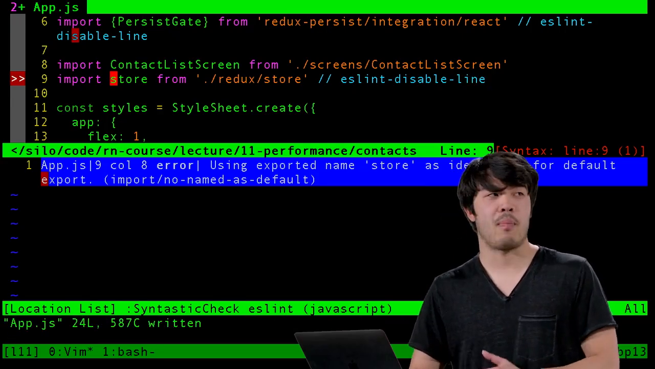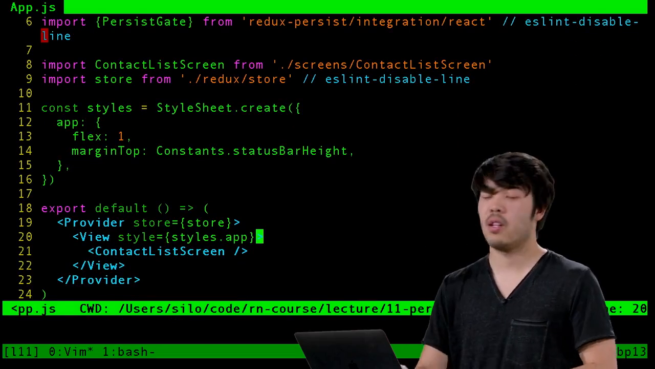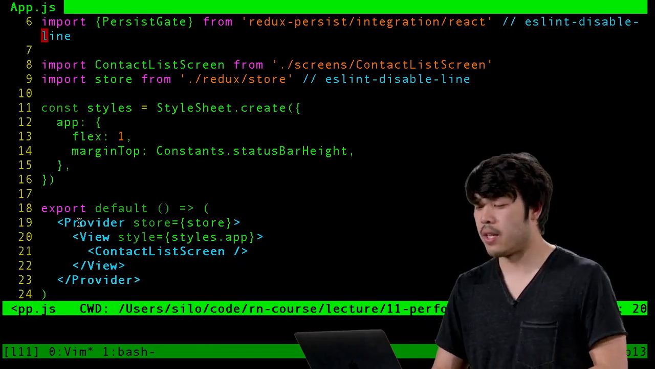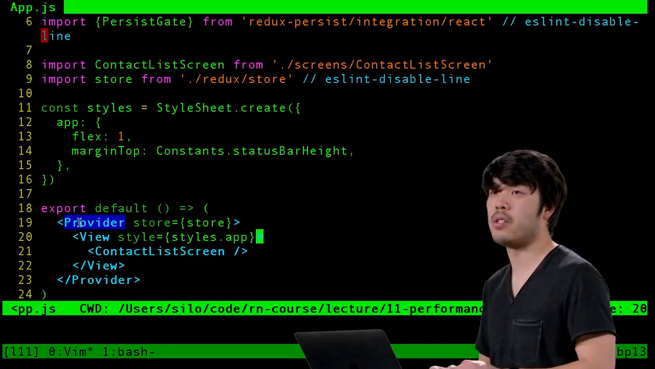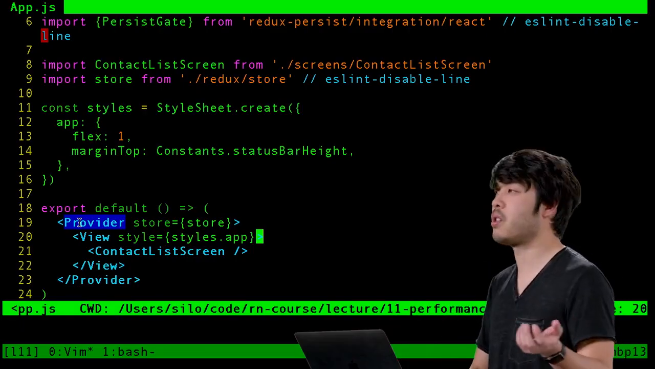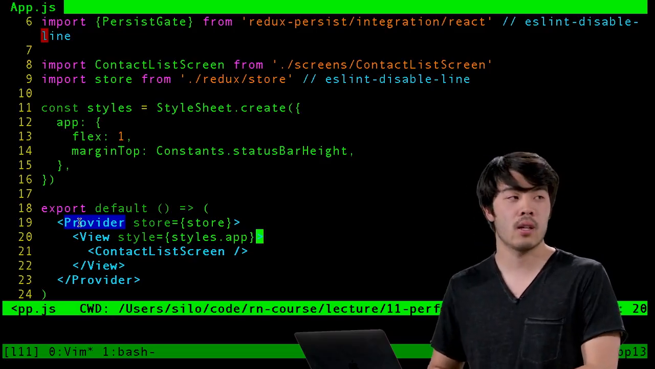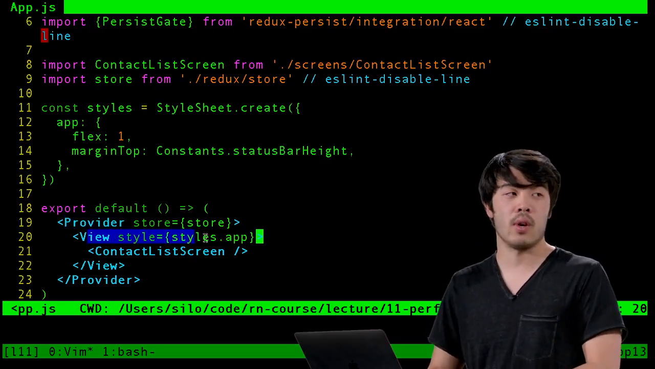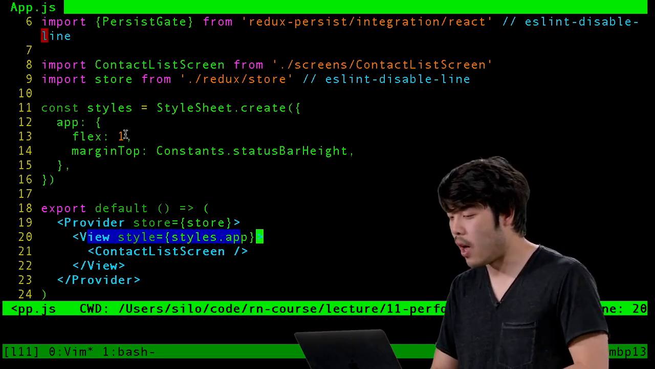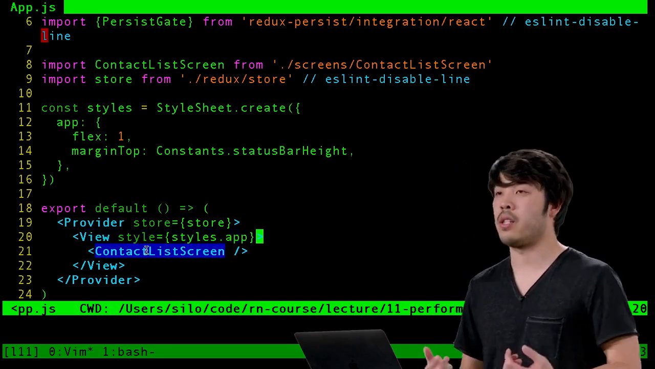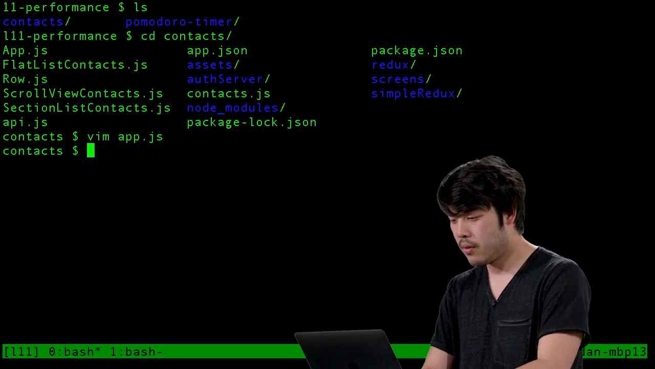We can see that this app is only doing one thing. It's rendering provider, which, as we remember from last week, is what allows us to access the store, our Redux store, anywhere in our app that's given to us by React Redux. We see a view, which just has a few different styles. And we have our contacts list screen. And so what is being rendered there?